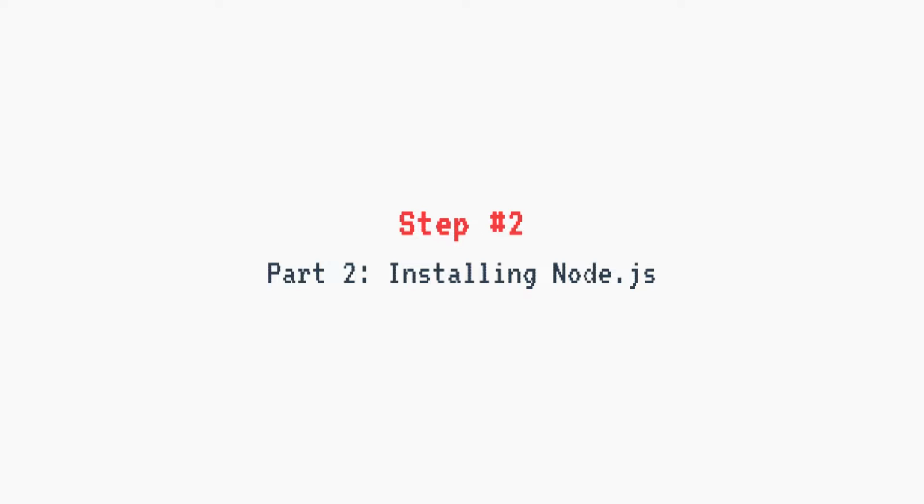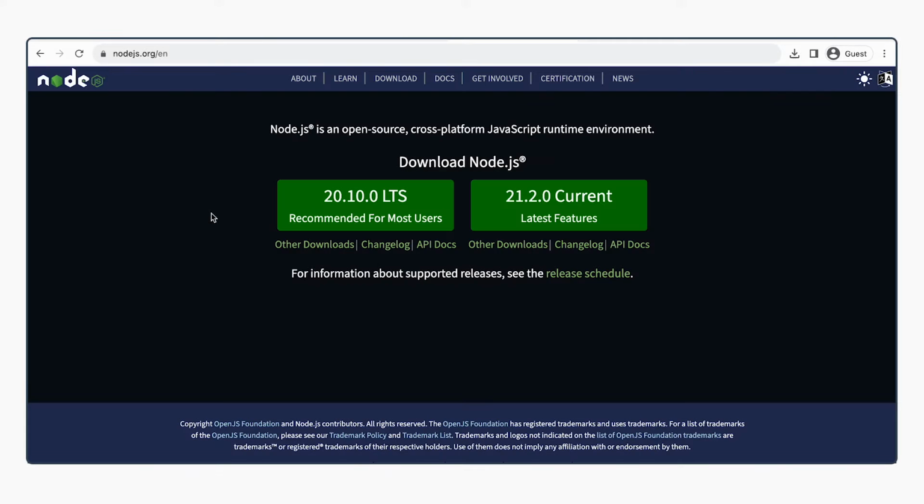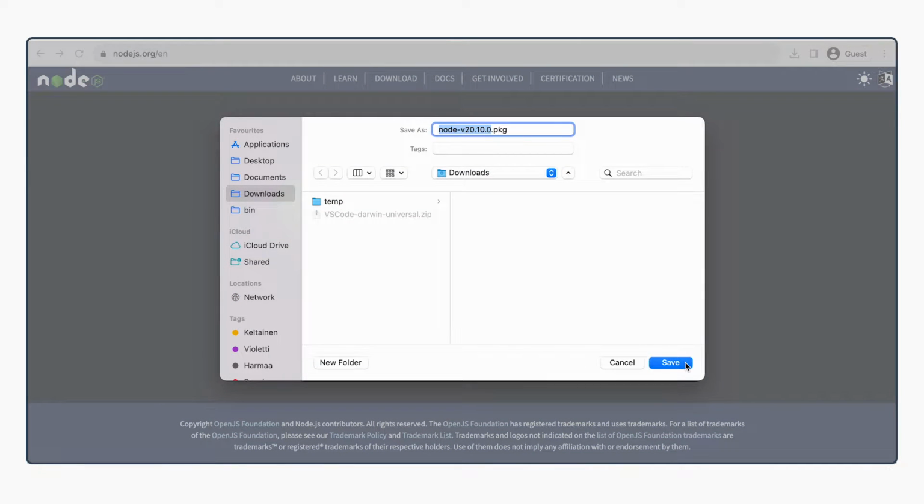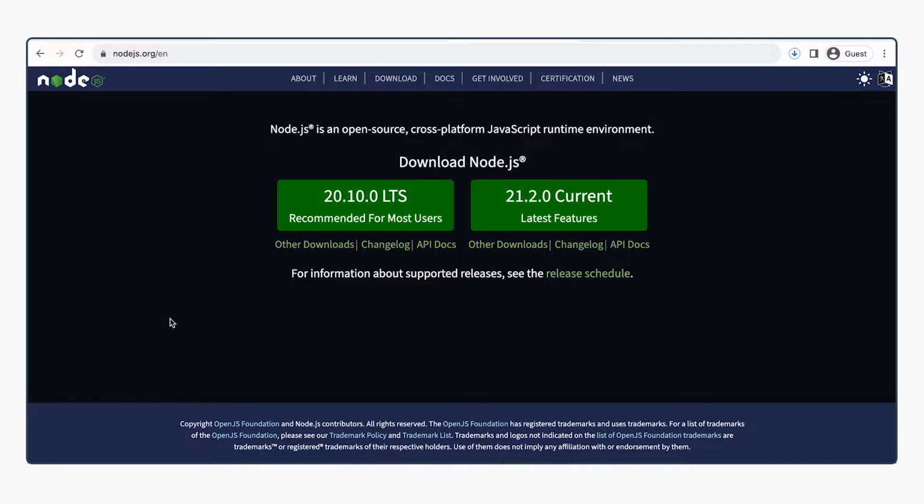Next, we will install Node.js. Node is a runtime environment that makes it possible for the code to run on your computer in the first place. Let's choose this version, which is recommended for most users. And again, just click the button, save the package, and then continue with your operating system instructions. When the download completes, it contains a file that opens an installer for Node, and you can follow the steps in the installer to complete the installation.